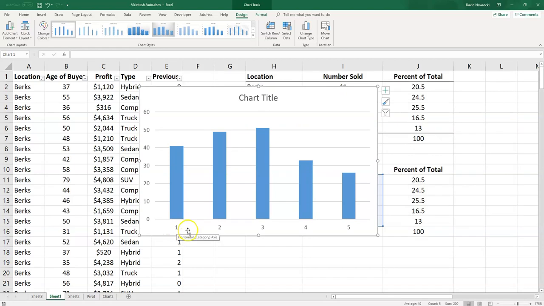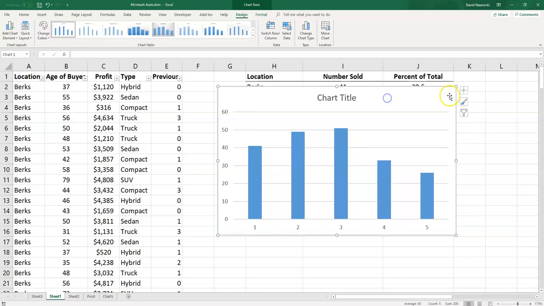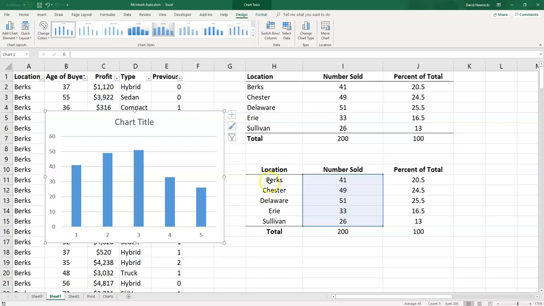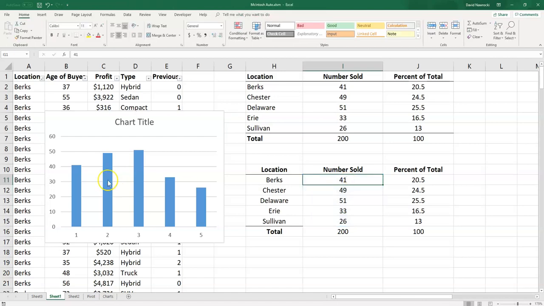Now you see we have the numbers 1, 2, 3, 4, 5 down here. We'll change those in a second. Let me move this a little bit here and make it a little smaller. The number 1 is really the Berks, number 2 is Chester, number 3 is Delaware, 4 is Erie, 5 is Sullivan, and you see Berks sold 41 cars, and the height of this bar is 41. Chester sold 49, and the height of this bar is 49. So this gives a graphical representation of the number of sales made by each dealership.